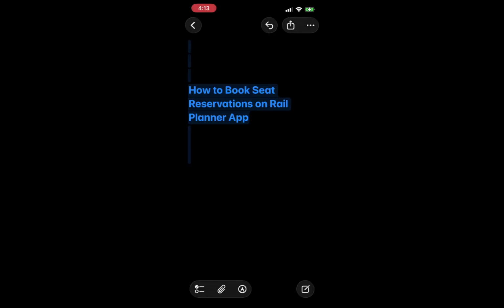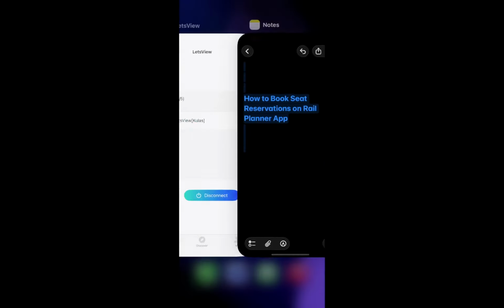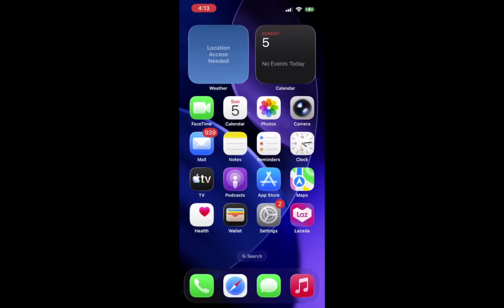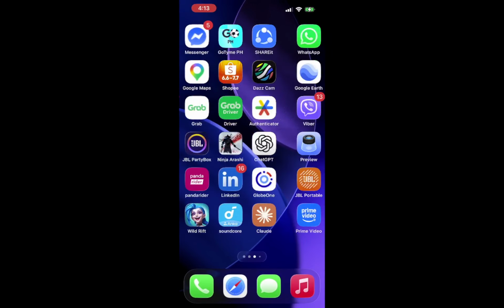In today's video, I'm going to teach you how to book seat reservations on the Rail Planner app. This process can significantly enhance your travel experience by ensuring you have a guaranteed seat on your journey. Let's dive right into the steps you need to follow to make your reservations seamless and straightforward.